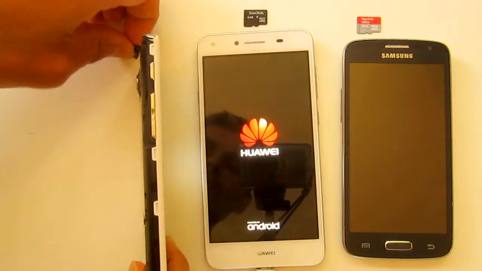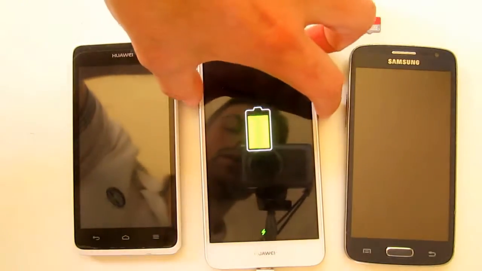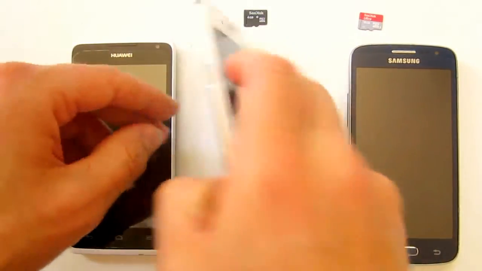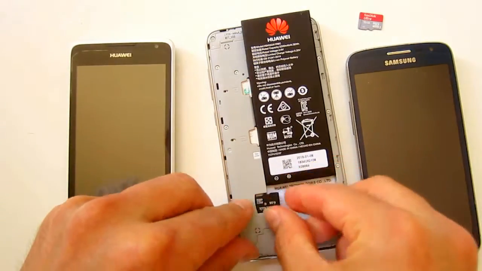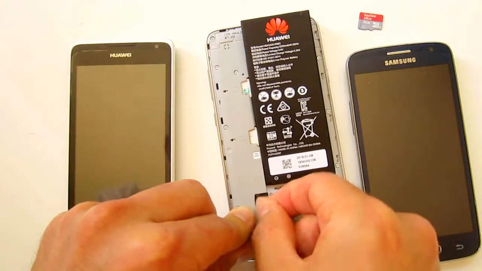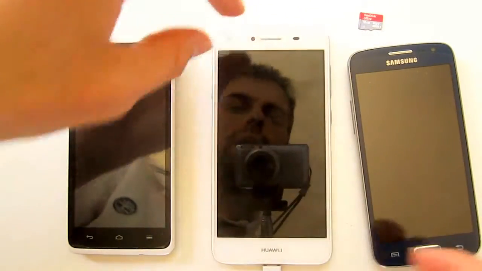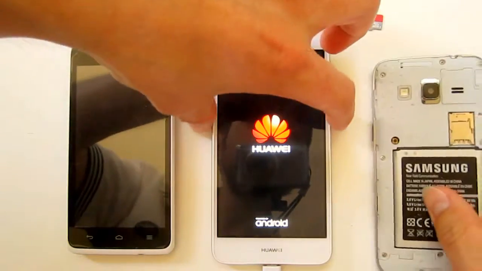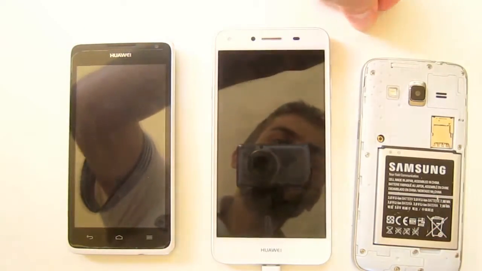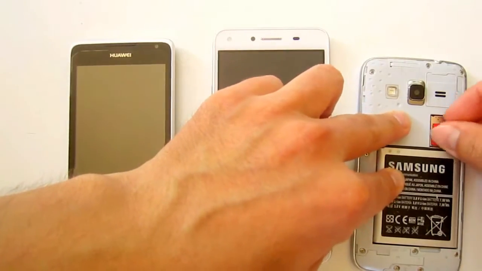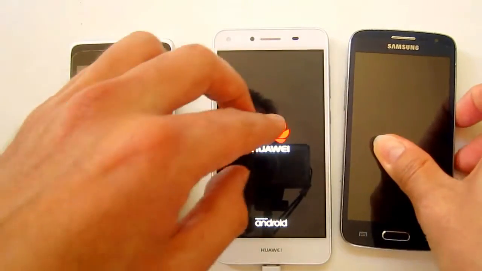Okay, here it's very simple. This is the Huawei Y5 version 2. This is the Samsung Express 2. Let's put them up.